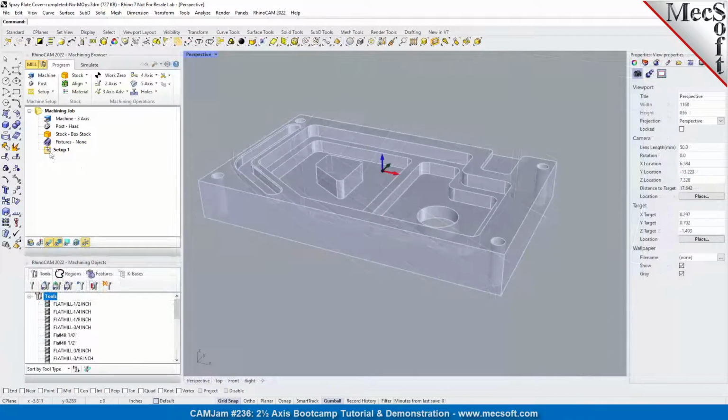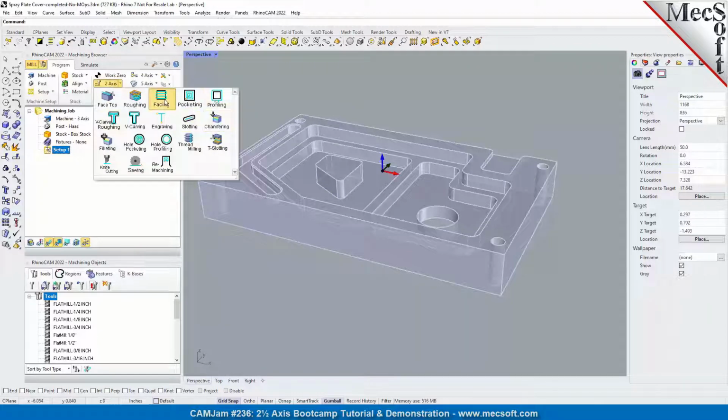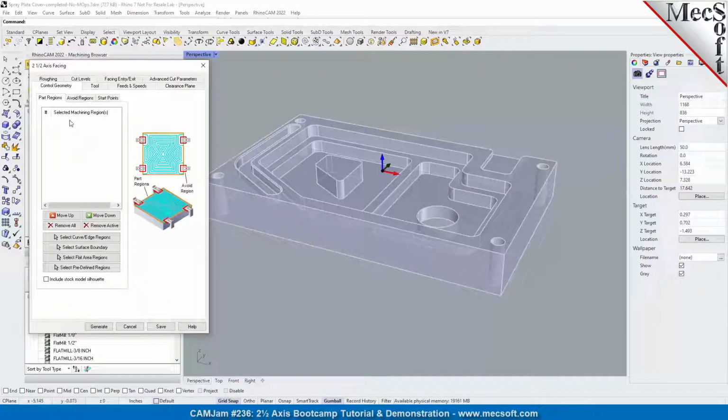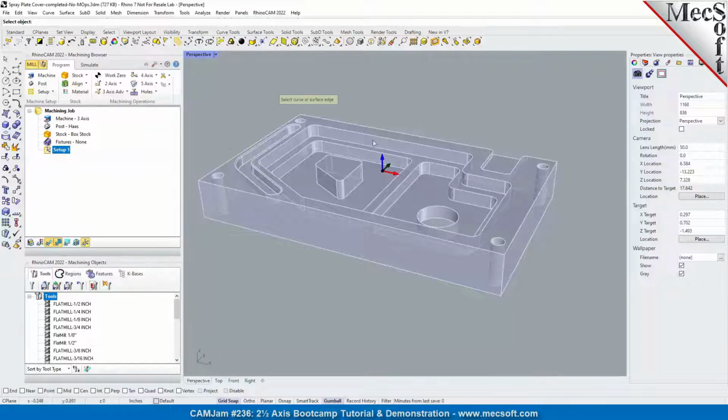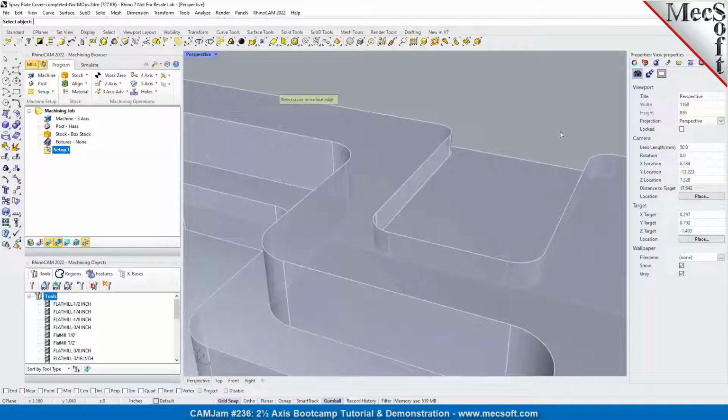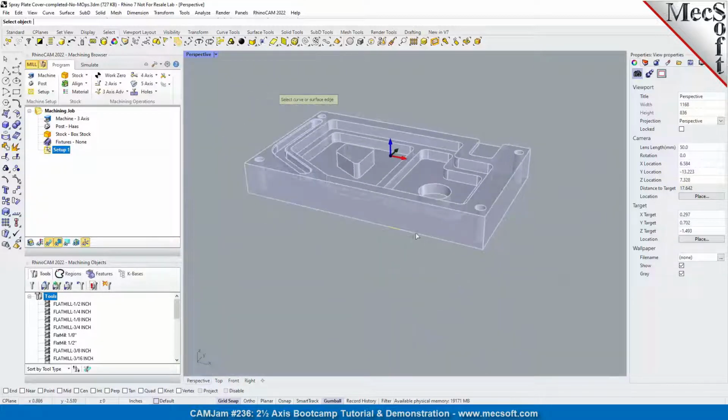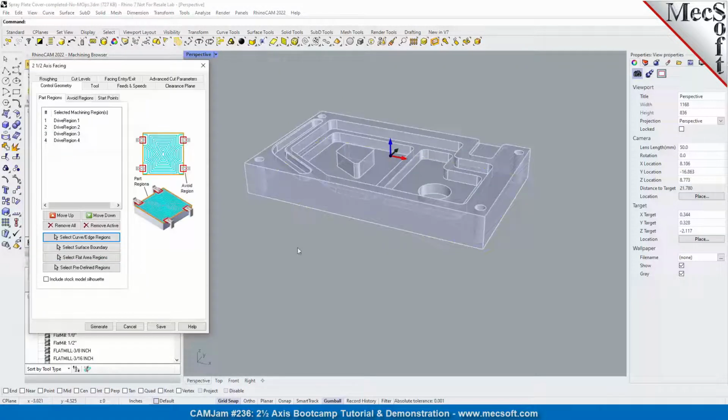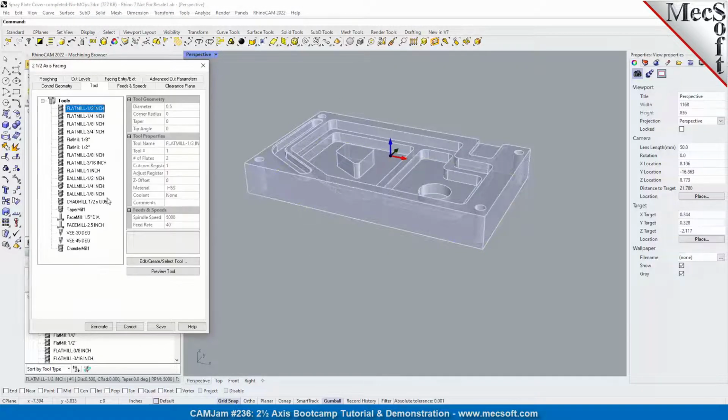Let's go ahead and do a facing operation, and we'll just go into 2 axis facing. And for the standard facing operation, you do need to select geometry. So I'm just going to go ahead and select. You can select the top outer edges or the bottom outer edges. On this part, you see you have an interruption there, so I'm just going to select the bottom edges. And for the tool, we can go ahead and use the face mill.